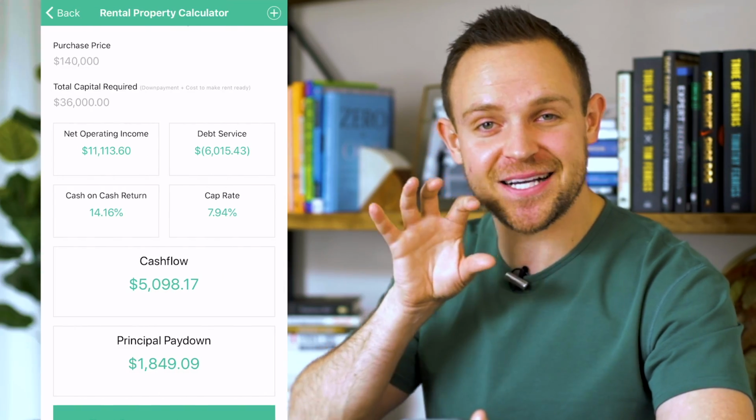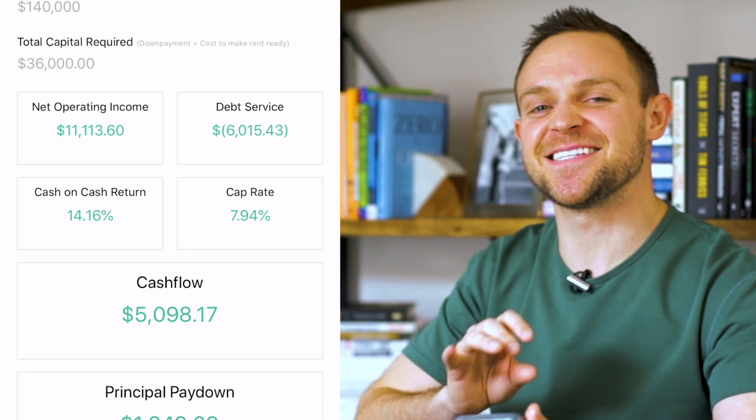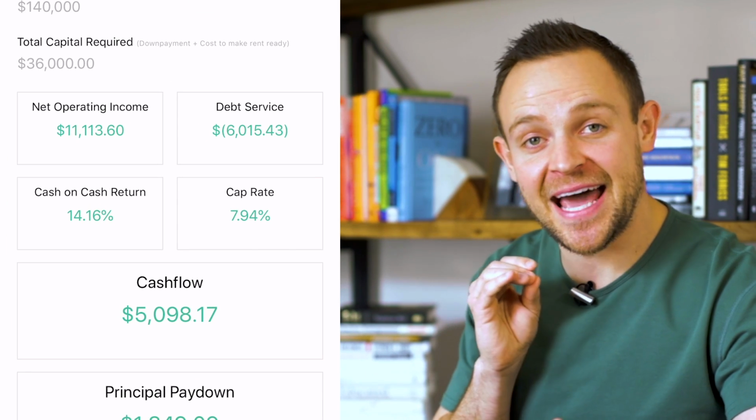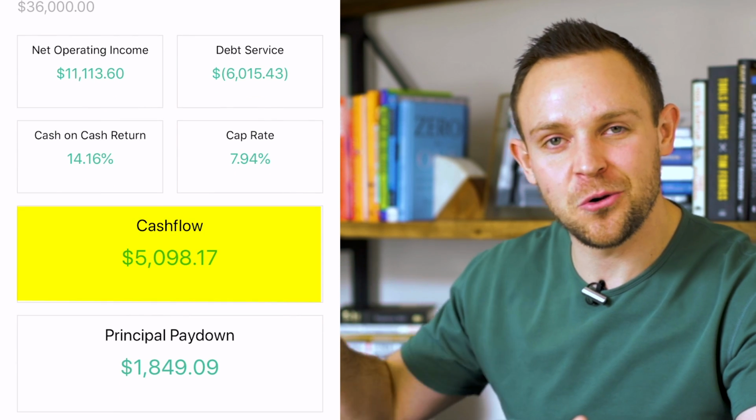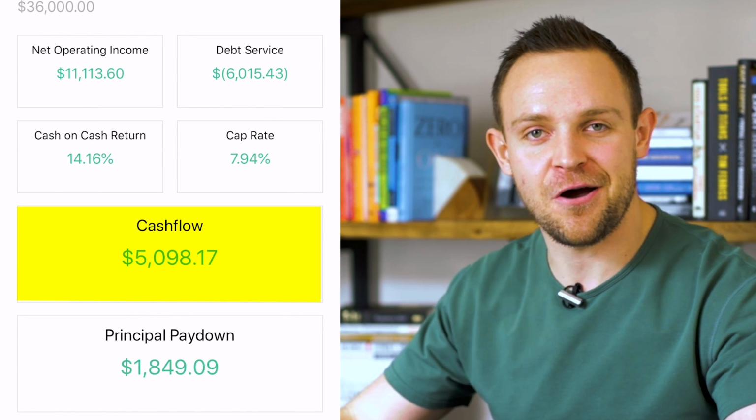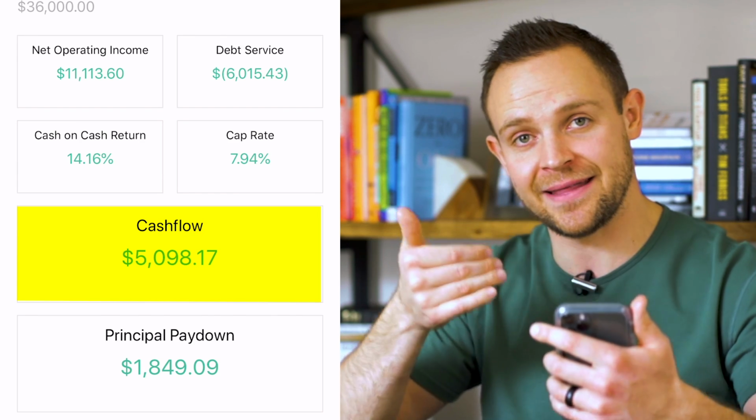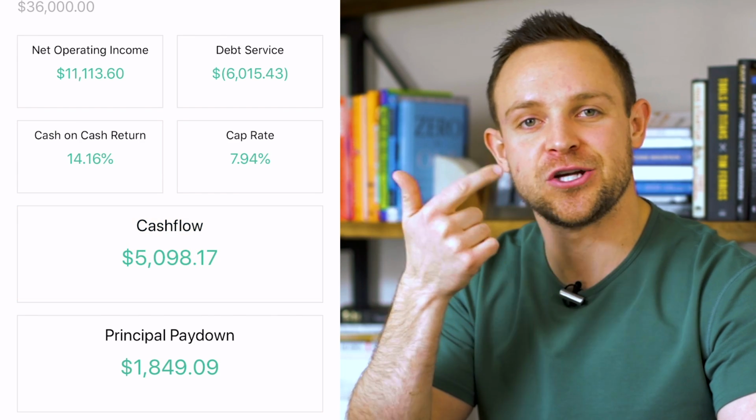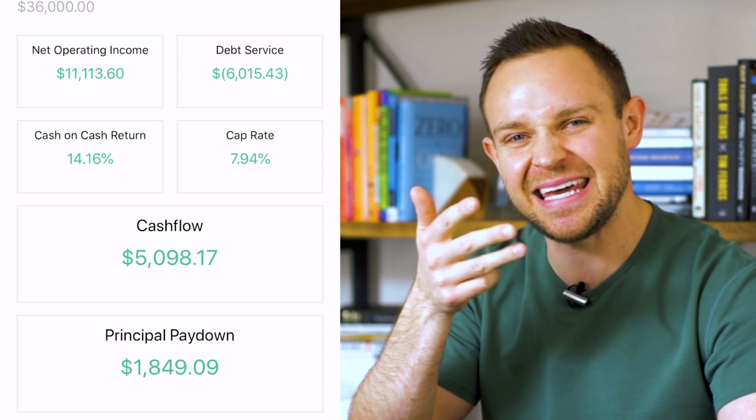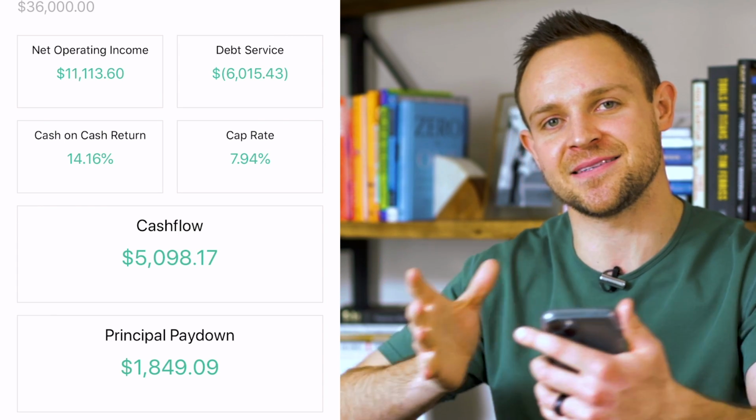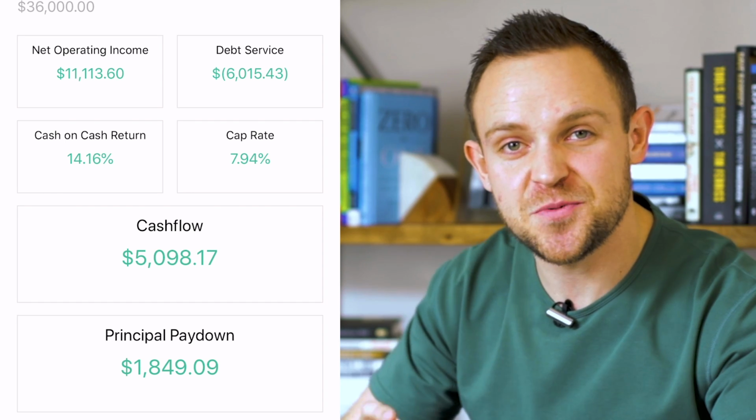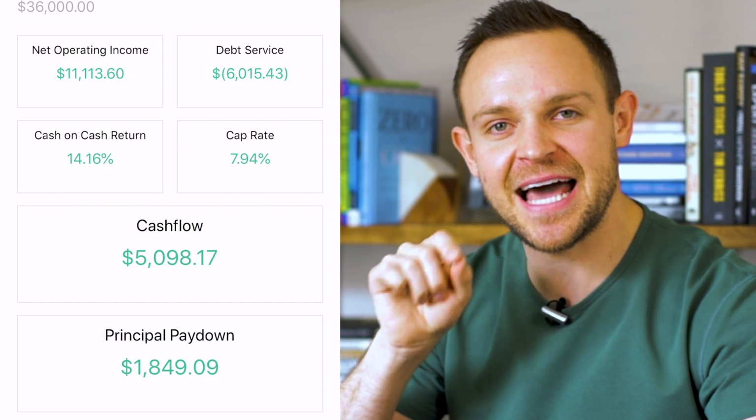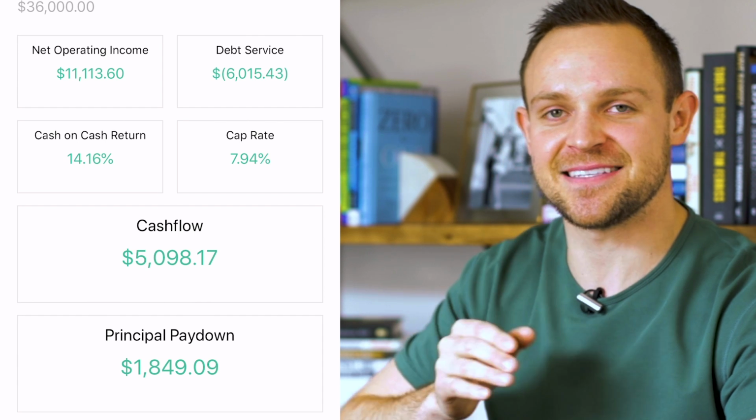All right, this next box, I had them make a lot bigger because this is one of my favorite numbers, and that is your cash flow. And for those of you that don't know what cash flow is, it is your take home cash. All right, so after you have brought in your rents and you have paid your mortgage, your taxes, your insurance, your management, any other expenses, once all of your expenses have been taken out, this is the cash you get to take home. So this property has given me $5,098.17 of take-home cash every single year.